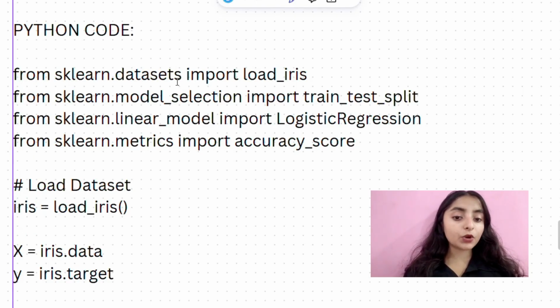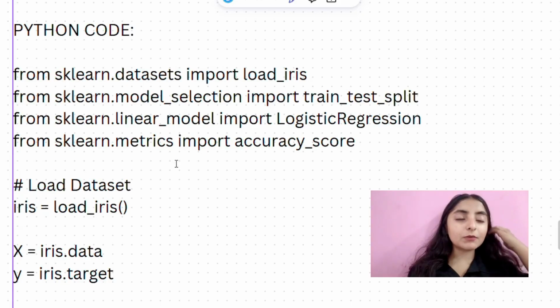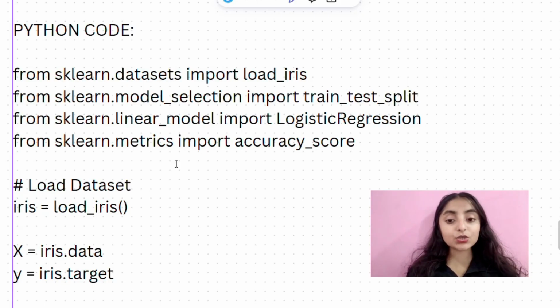And also from model selection, we are importing train_test_split to divide the test data and the train data. And from linear_model, we are importing LogisticRegression to perform the action in the program. And from metrics, we are importing accuracy_score. We need accuracy score, right? So we are taking accuracy score, where in linear regression we took MSE, mean squared error, and R2 score. So here we are taking the accuracy score, and first we have to load the dataset.